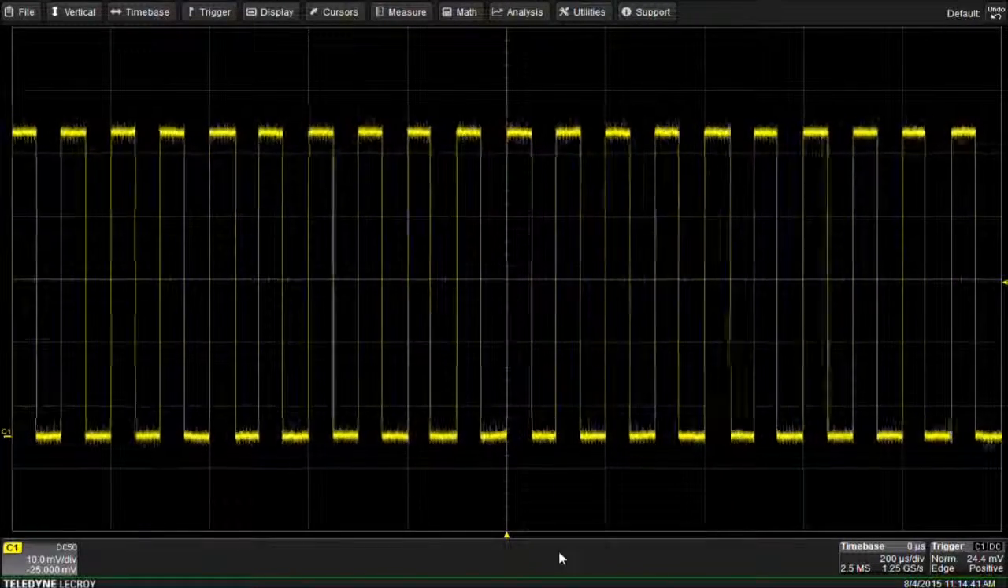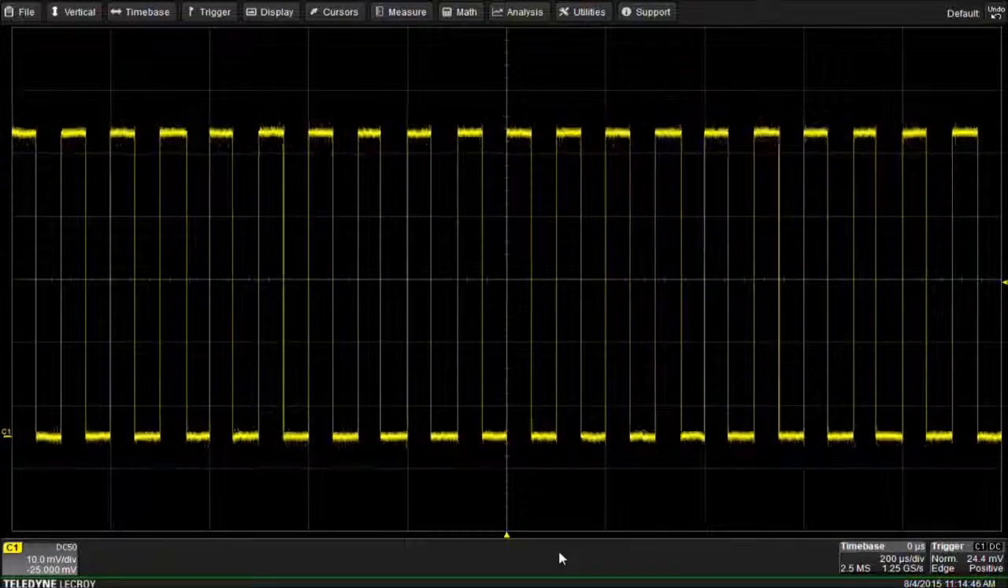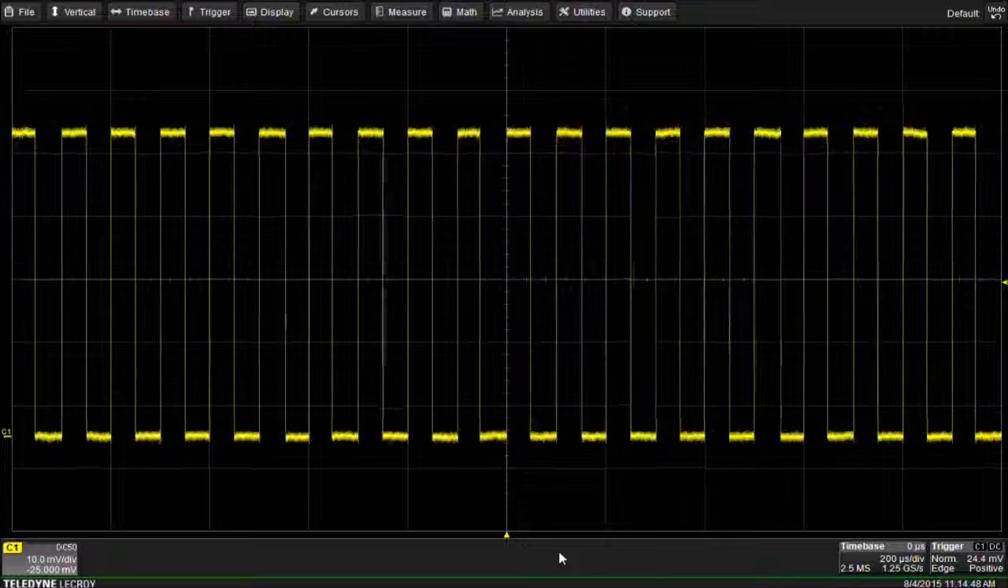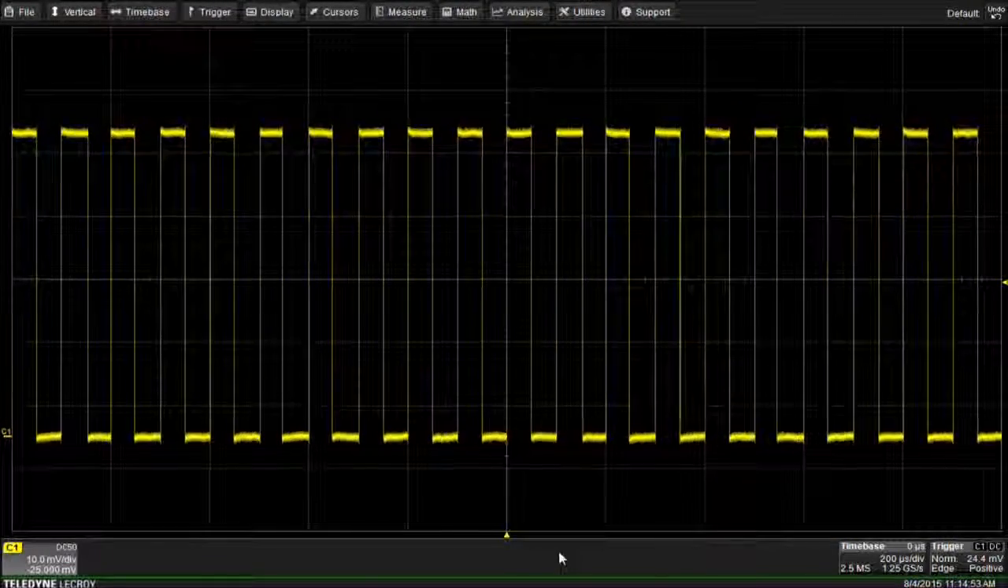On the screen you can see we have a square wave. This could be a clock signal, for example. We can see the waveform doesn't appear to be very stable. To see what might be going on here, I am going to set up a width measurement and create a histogram of those values to see the distribution.